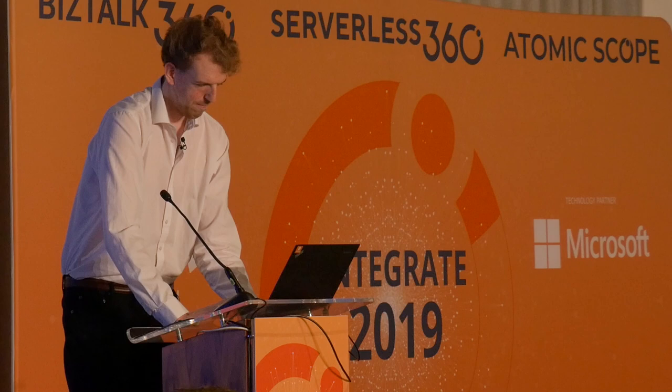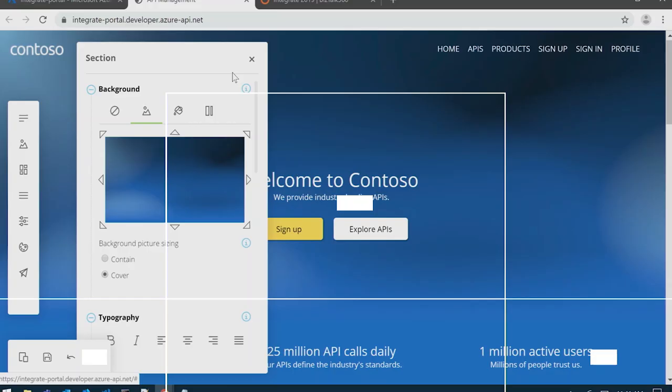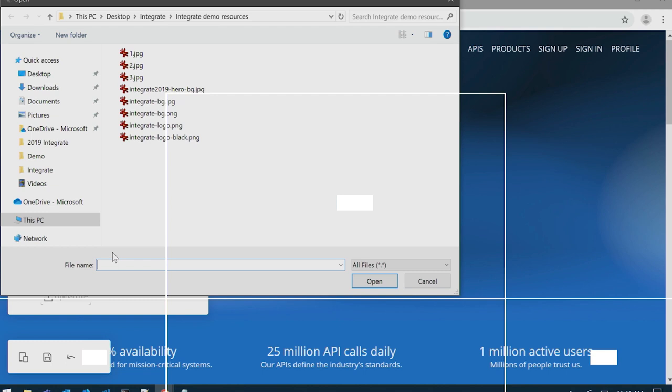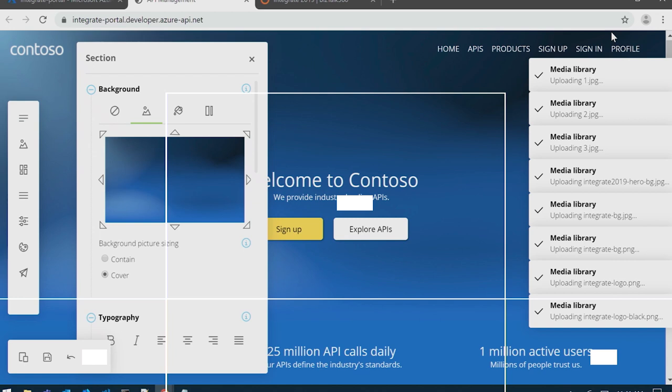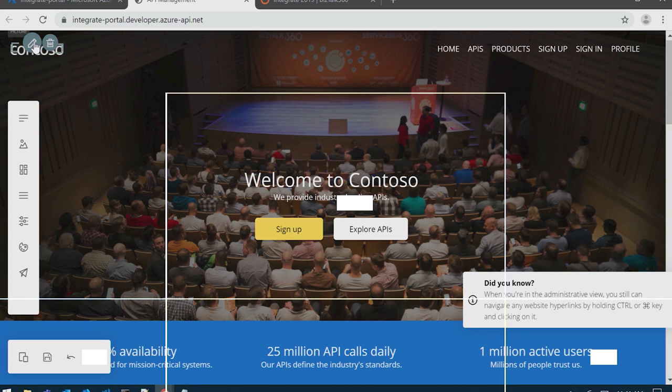So first, I would like to replace this image with the Integrate image. But to do that, I need to upload all the files which I prepared in advance. And as you can see, the upload has succeeded. So I will change this image to the Integrate image, like this. Next, I want to change my logo to the Integrate logo, which is BStock 360.